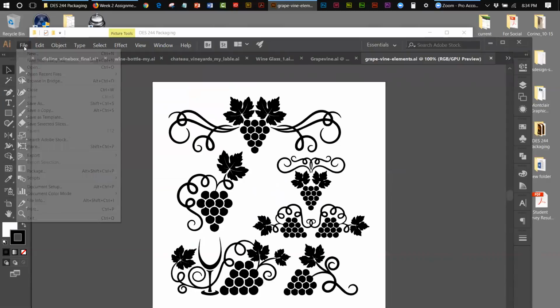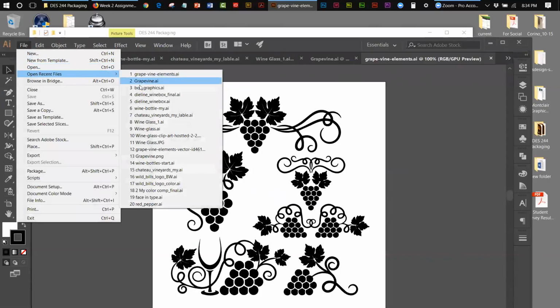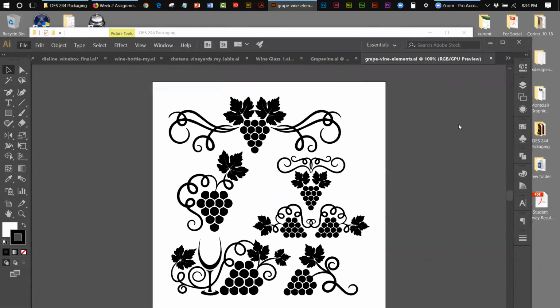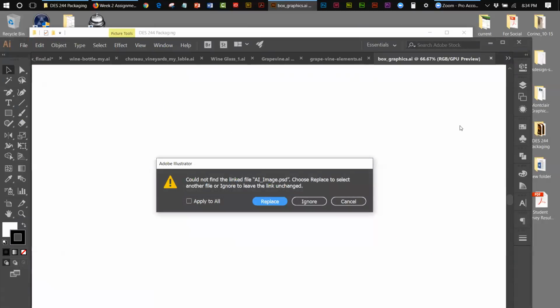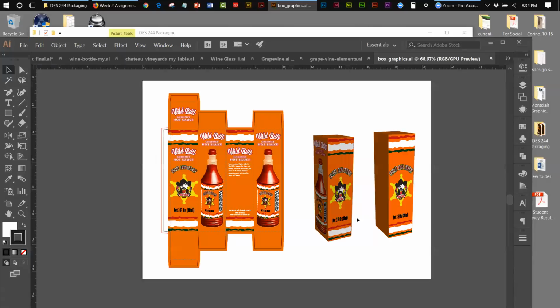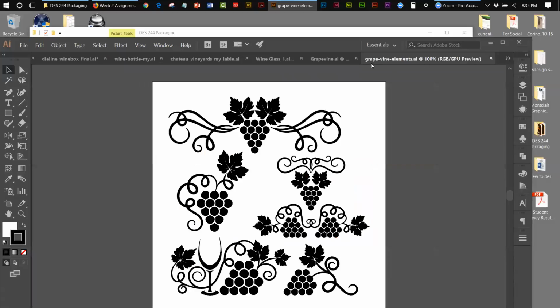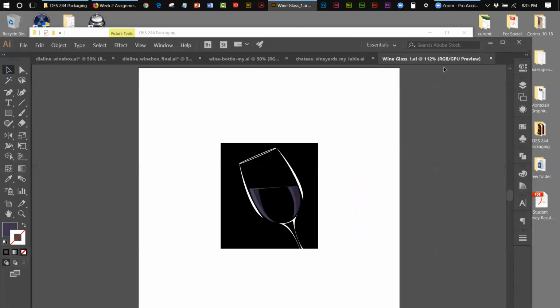Just so that you understand, let me go to File, Open Recent. Let's see, box graphics. See, this is the box that I actually did. This is my box, and what I'm doing now is just doing the wine box because you're doing the wine box. So I'm just kind of doing it on the fly. That's why I really am not ready to show you the elements other than what I've got here in the raw state. By tomorrow in my class, we'll work on some of this.